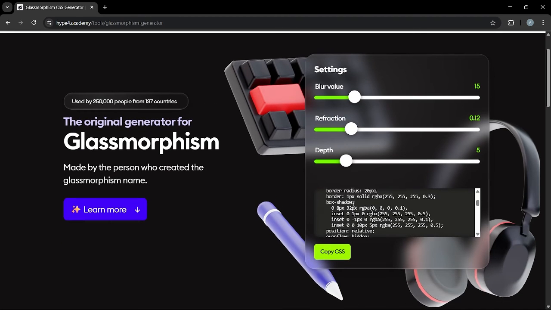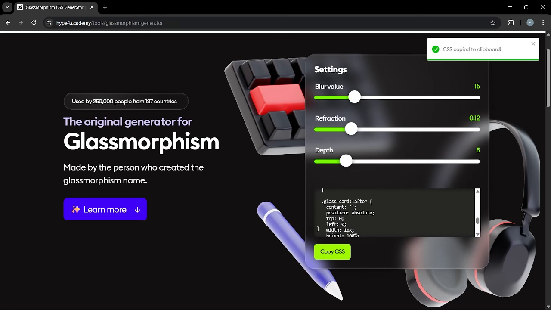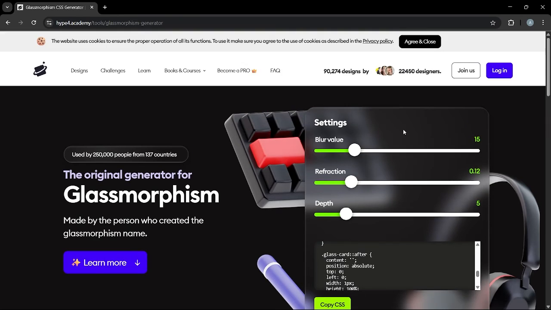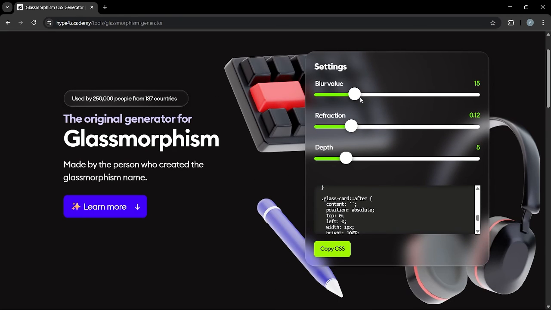Now from here, you can copy the code for this particular glass morphism that you have generated, and you can use this for your CSS projects, and it's totally free to generate multiple times with multiple values.